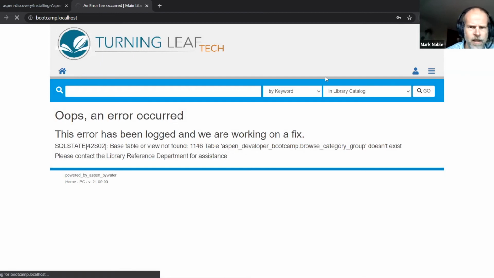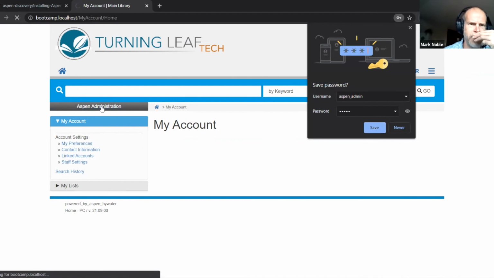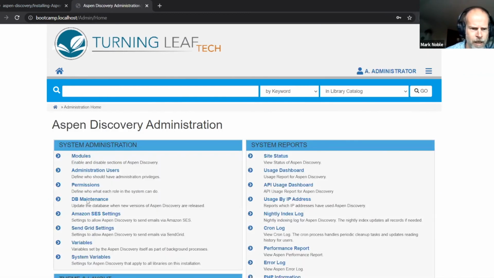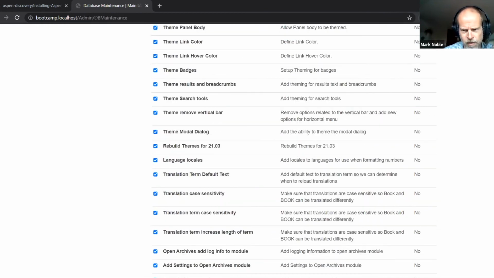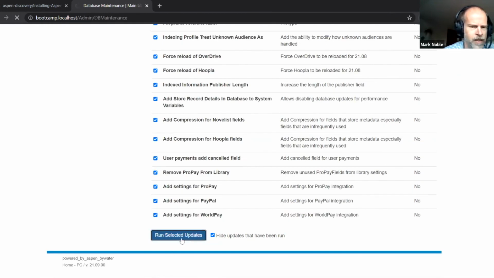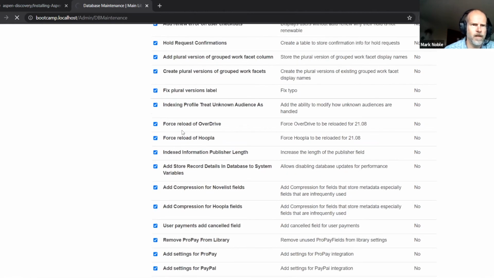So we'll sign in, and then we will go to Aspen administration and database maintenance. And the first time you run this, there is going to be a bazillion of them. So we'll scroll all the way down to the bottom here. We will hit run selected updates. This might take a minute or two. Okay. So it's going to go through, do all of the things that it needs to do to upgrade all of the settings, and then as soon as that's done, it'll refresh the page. But it's doing some big things, so it might take a minute or two here.